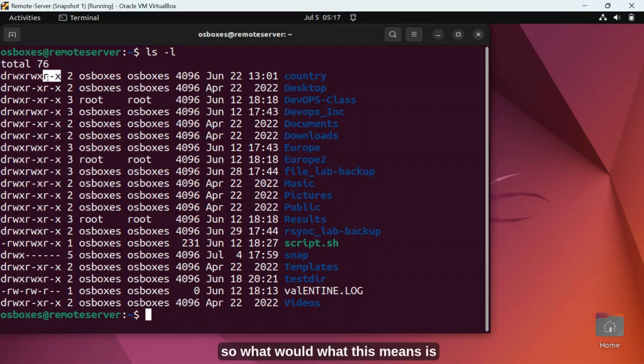So what this means is, for this directory country, anybody who has access can read the file, but they cannot write into the directory. They can execute the directory, change directory, and whatever, but they cannot write to it, like create a directory inside this directory. They cannot edit or modify the directory. That's just what write means.